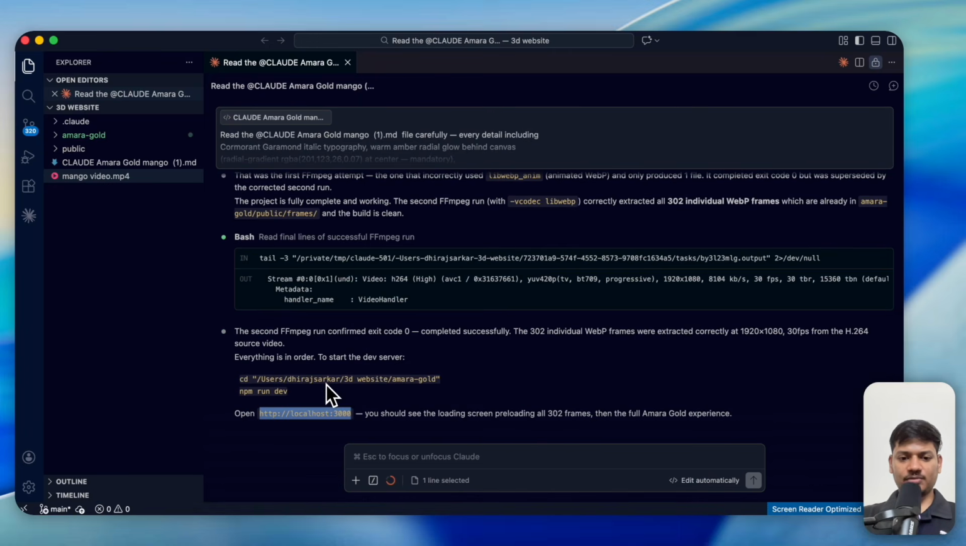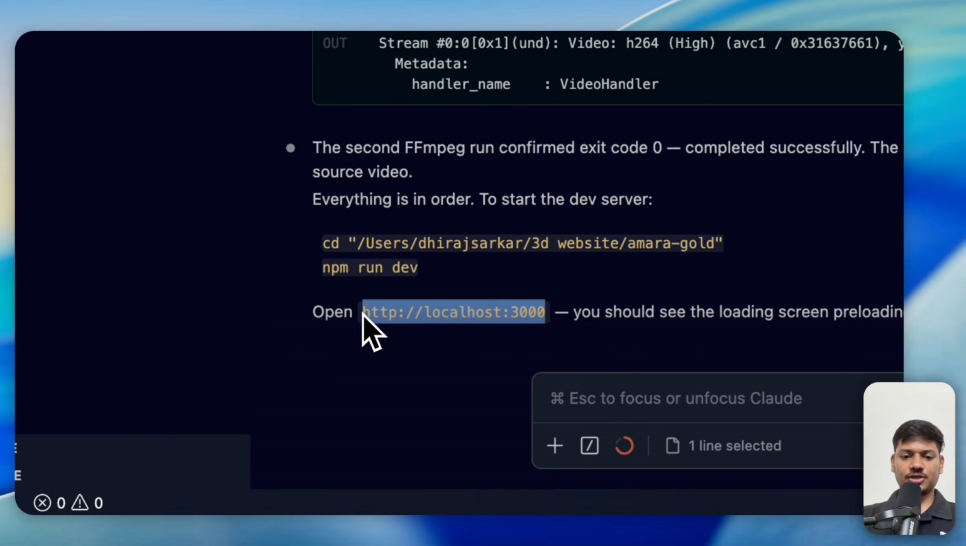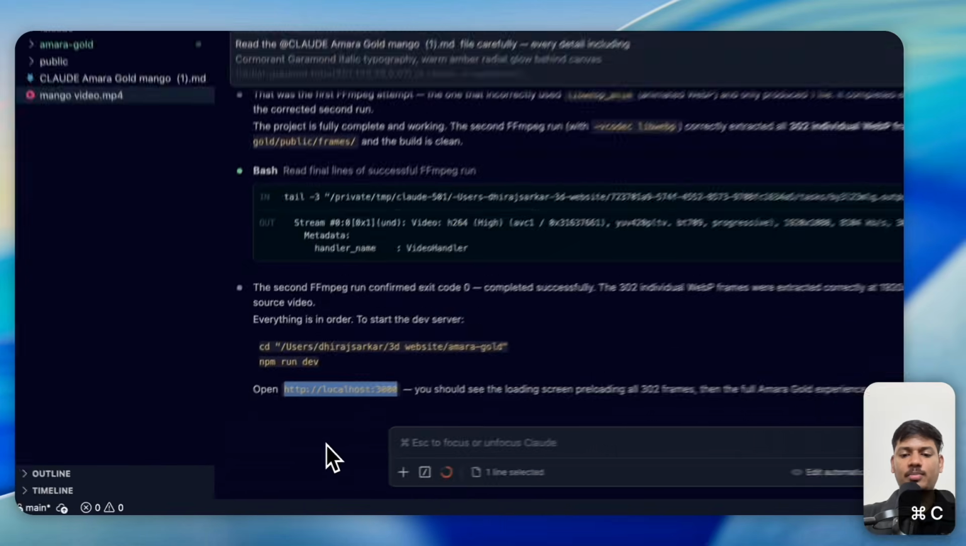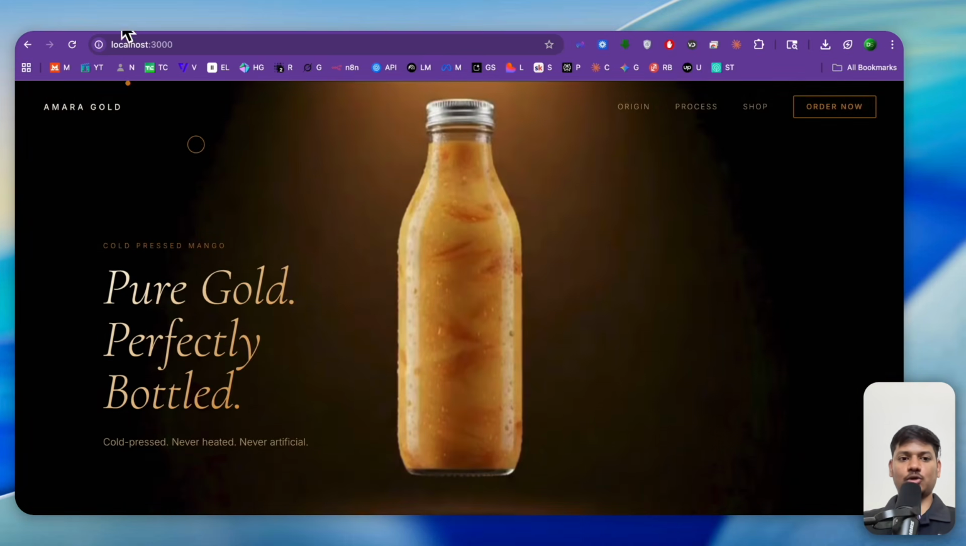If I come down below here, it has given me a localhost URL. So I'll just copy this and open it in my browser. Now you can see our website is ready, but this is locally hosted, which means I'm not able to send this URL to any of my friends so that they can view this website. So for this, I'll have to deploy this on the web.